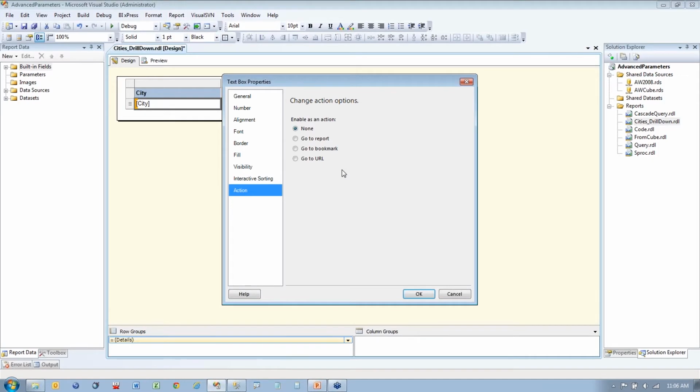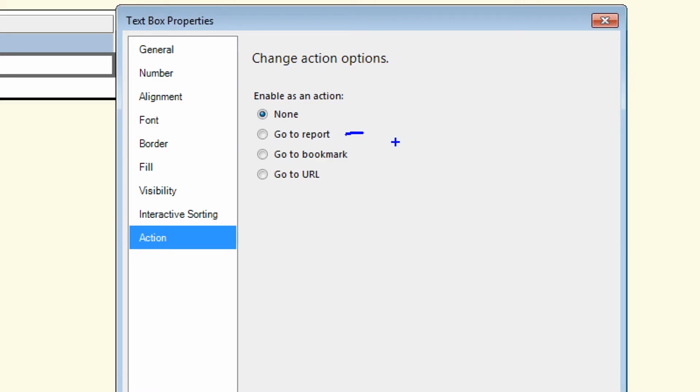All right. So a couple of actions. You have a Go to Report, which will take you to a separate report. It has to be a report that's in this project, and that's exactly what we're going to do today. Bookmark would be another location on this report, and then you can also have Go to URL. Go to URL works great if you've got, say, an address and you want to be able to click on that and pass it into Bing Maps or something like that, and have the website come up with that address on it. Or maybe you have the ISBN for a book, and you click on that and you pass it into Amazon, you get that book back.